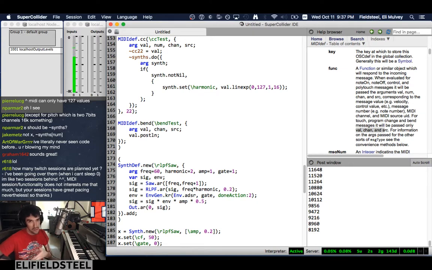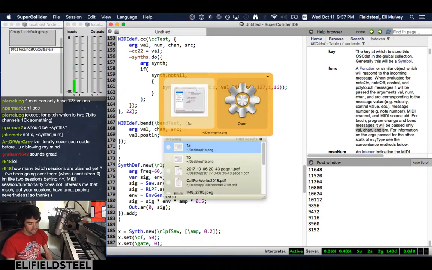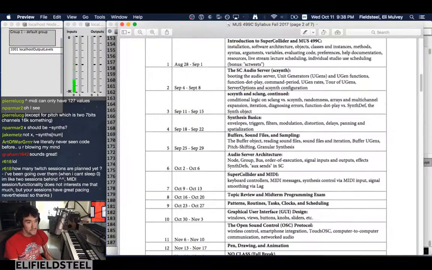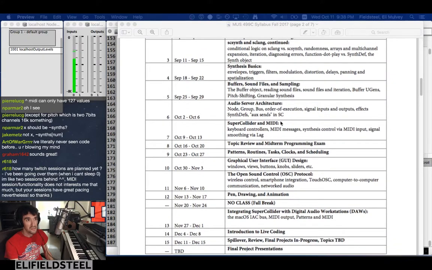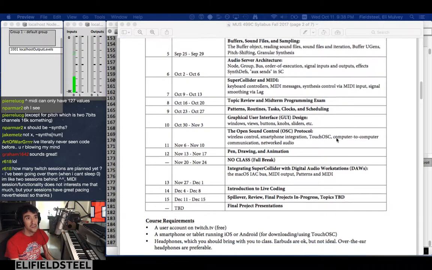And then after the midterm, the topics are, I guess we can look at the syllabus real quick, if I could pull that up. So here's the tentative stuff I have planned. We've covered introduction, the audio server, synthesis basics, buffers, architecture. Today we're doing MIDI. Then we have the midterm. Then we're going to talk about patterns, routines, tasks, clocks, and scheduling.